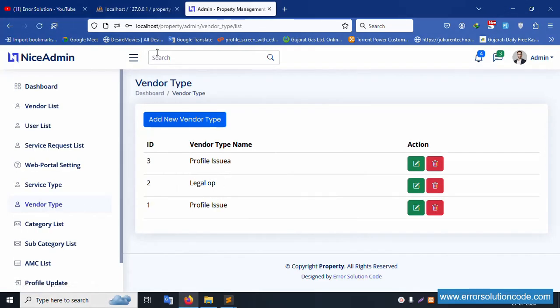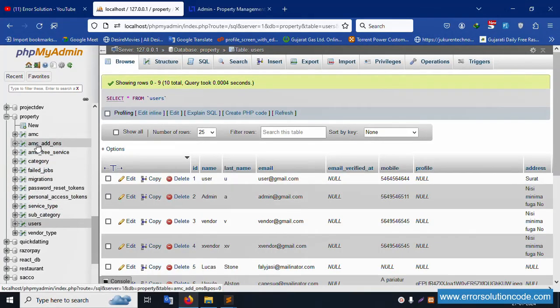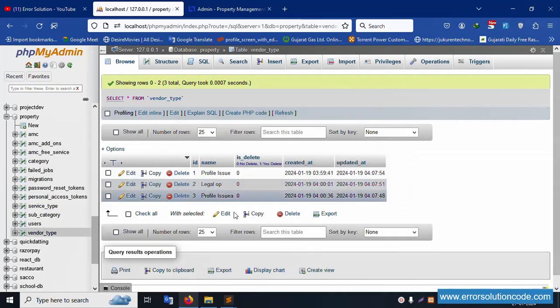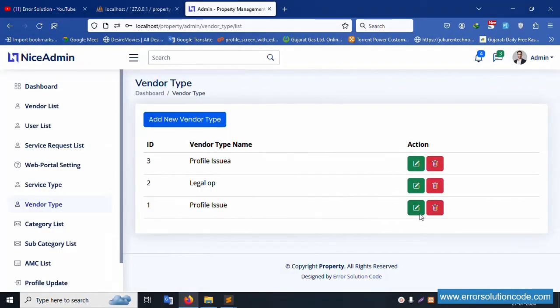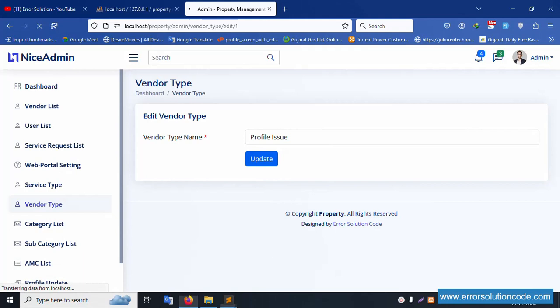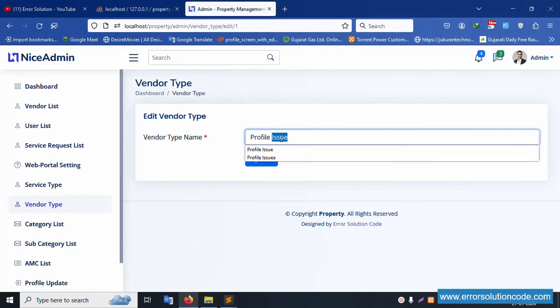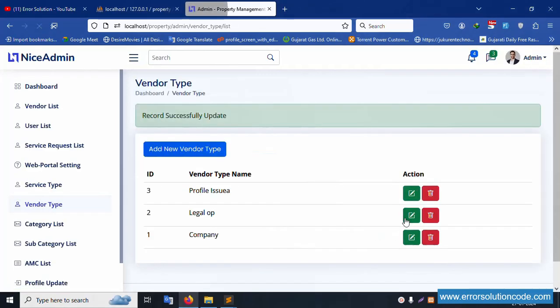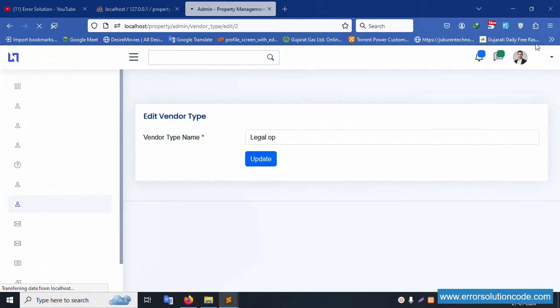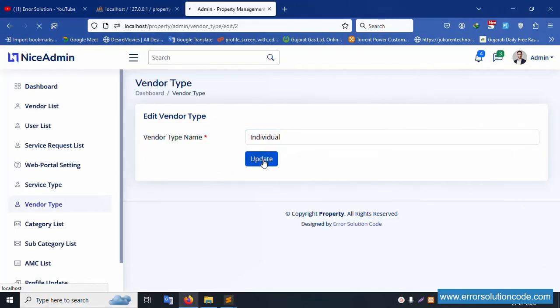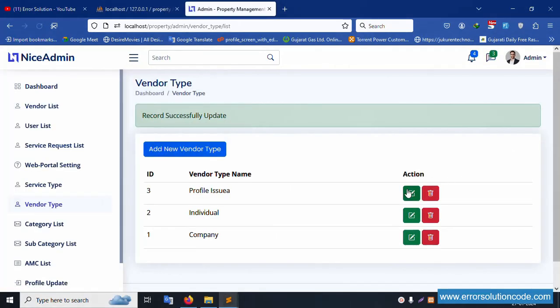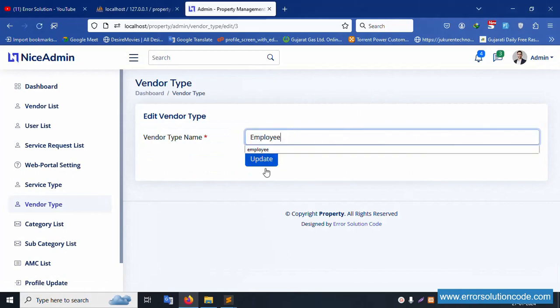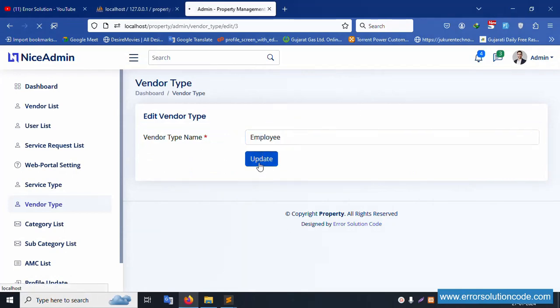The vendor types are different. Let's check the available vendor types. Click on vendor type. These three values need to be updated. First, edit and insert the available company types. First is company, second is individual, third is employee. Successfully updated.